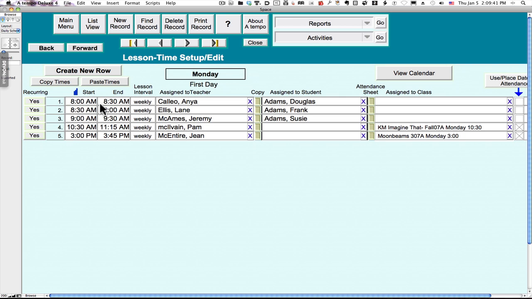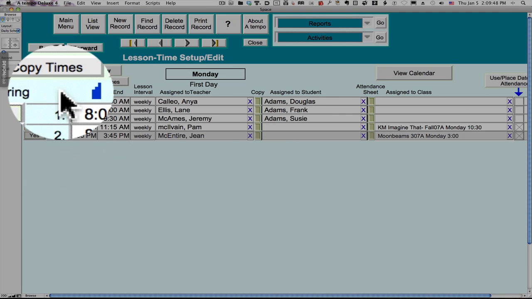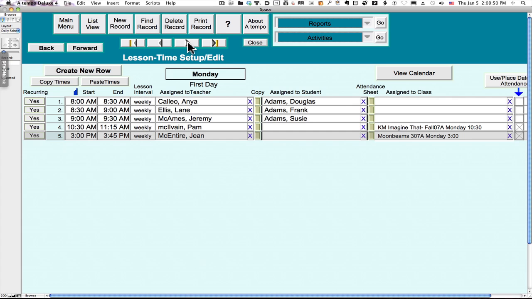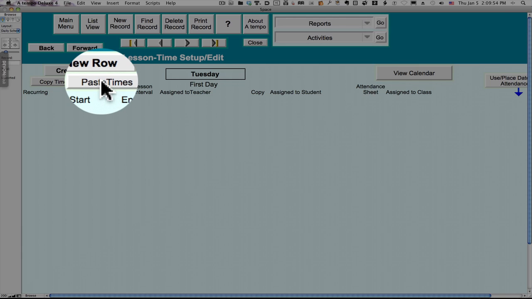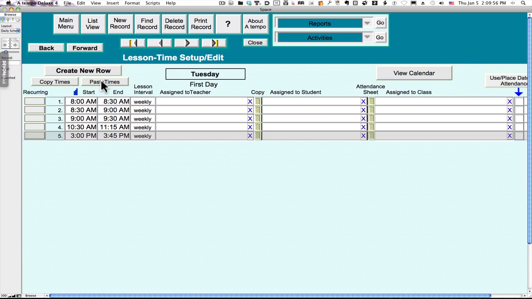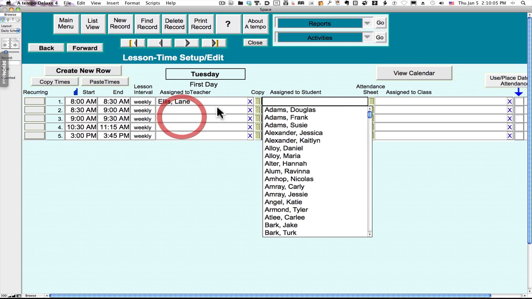Now once we've done Monday, we can copy these times that we've set up for Monday, and we'll go to Tuesday. So we'll use the button up here to go to the next day. There's Tuesday, and we'll tell it to paste times. And what it will do, it creates those time slots with the very same times assigned to them. So we can quickly add teachers and students.